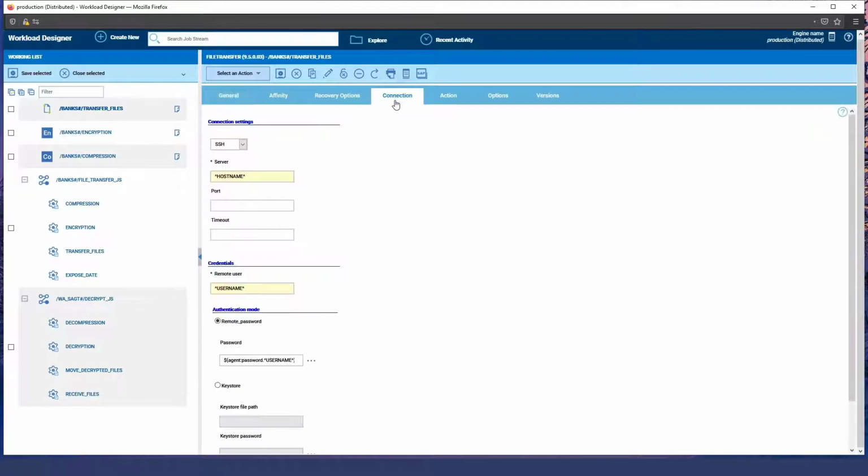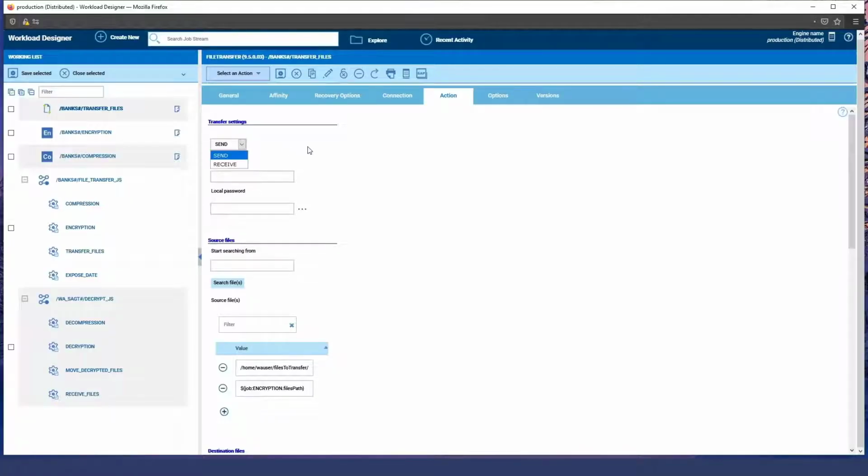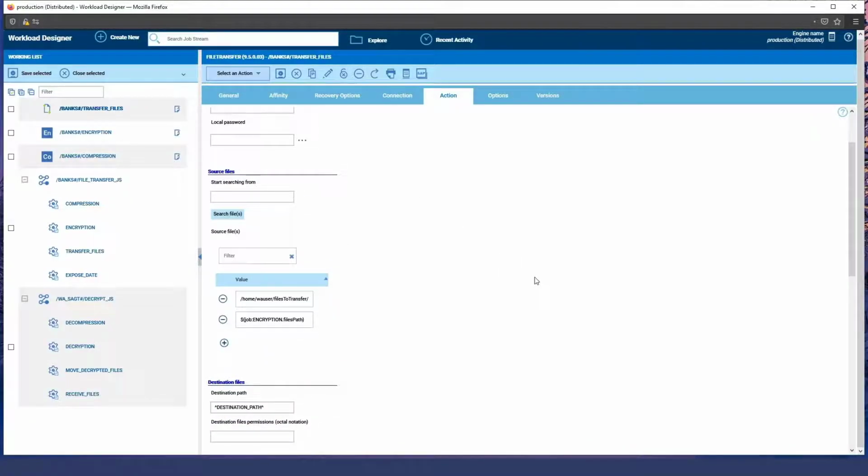In the File Transfer Plugin Connection tab we need to specify how to connect to the transfer destination. We then need to enter the remote user credentials, in the form of a username and a password or a key store when selecting SSH. In the Action tab we then need to specify whether we are sending or receiving the files. Source file contains the files that are going to be transferred.